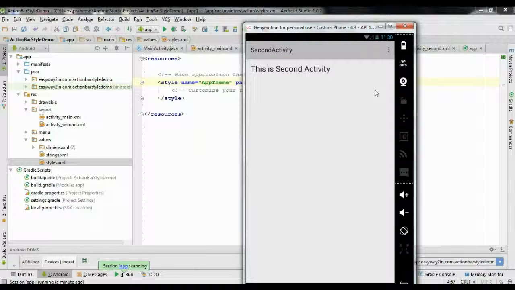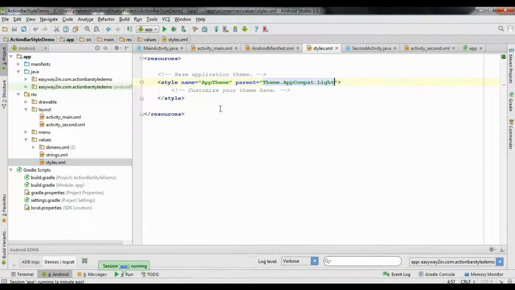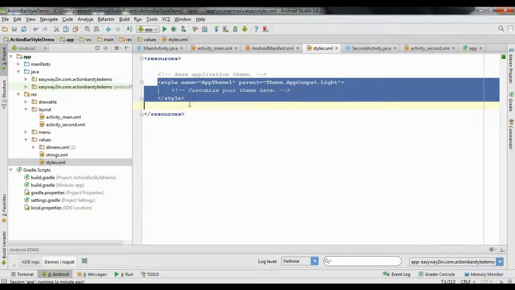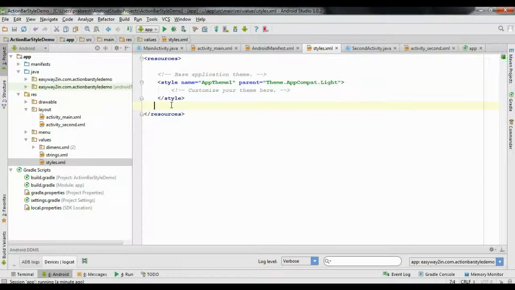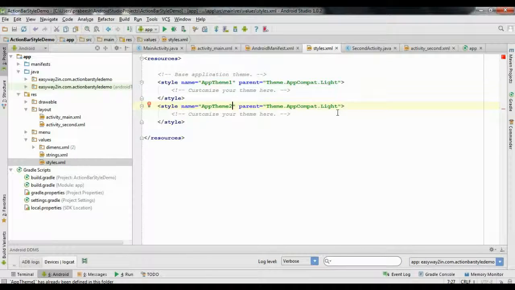Now I am going to apply a light theme for the first activity and dark theme for the second activity. So for that we have to add something here. I change the first style into app theme 1 and copy the style tag. Now define another style here. This is app theme 2, and now we have a light theme for the first activity, main activity, and change this one into AppCompat. That means a dark theme for the second activity.